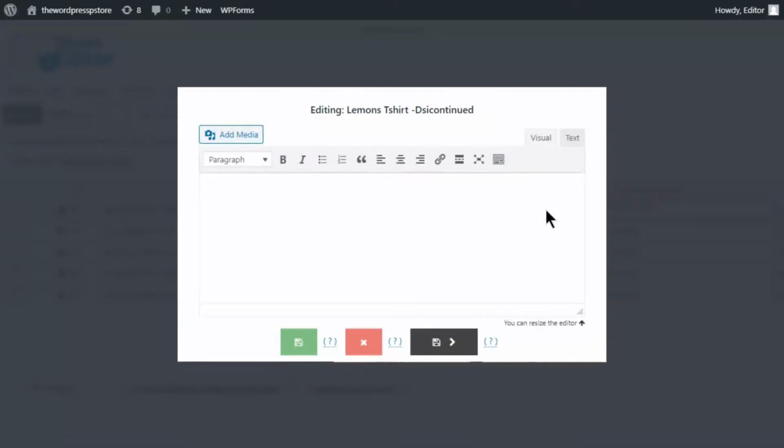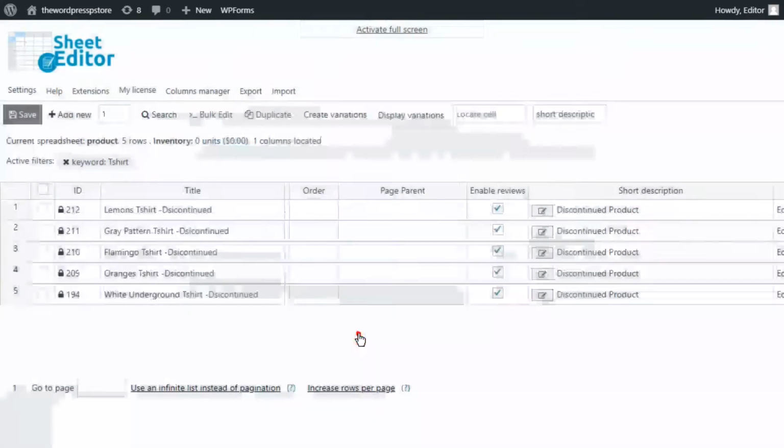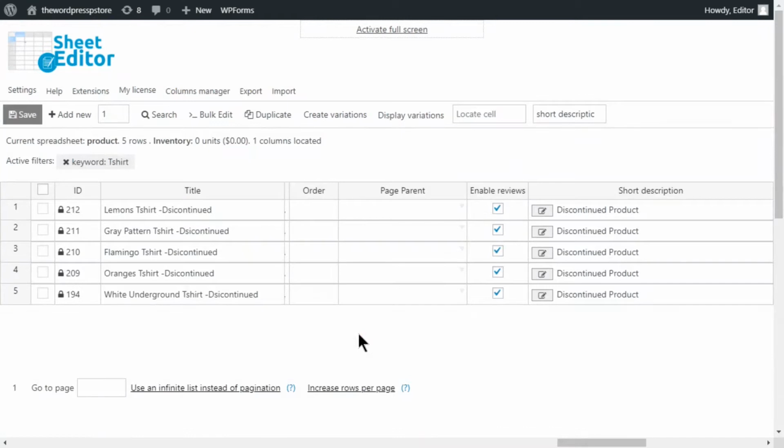Congratulations, you have successfully discontinued your product, and alerted your customers that the item will no longer be available. That wasn't so hard, right?